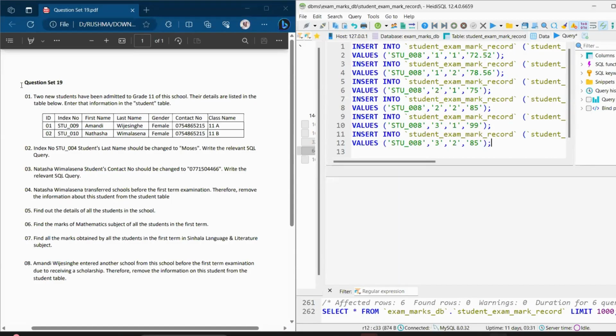Welcome back. Today we are going to discuss question set 19. Over here, it says two new students have been admitted to grade 11 of the school. Their details are listed in the table below. Enter that information in the student table.